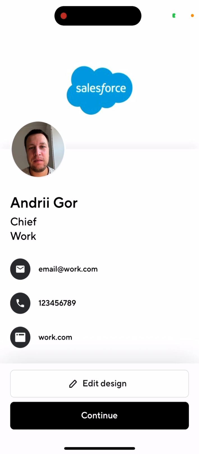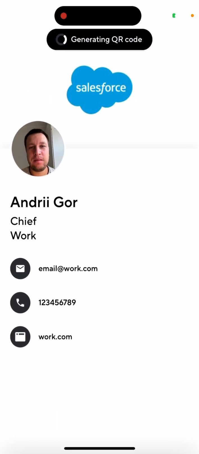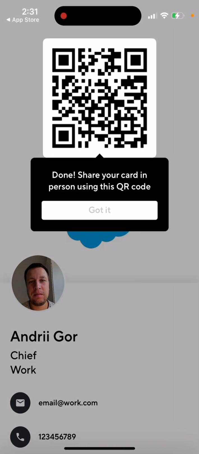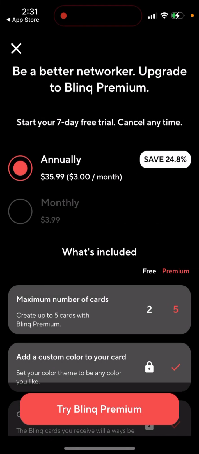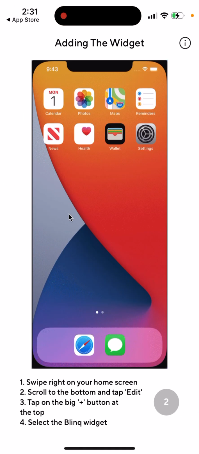So yep, something like that, and then you just have it here. So your card is created, and the cool thing is you can generate the QR code, and whenever you share your card, your current location will be added, so you both remember where you met. You can also add to your card, but then you need to upgrade, and annual is $36, monthly is $4. So that's just the idea.